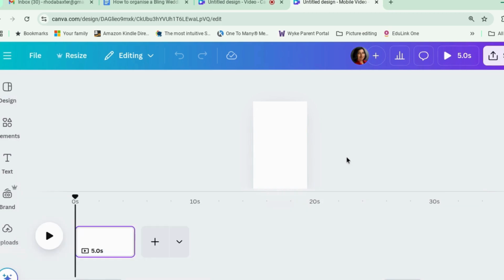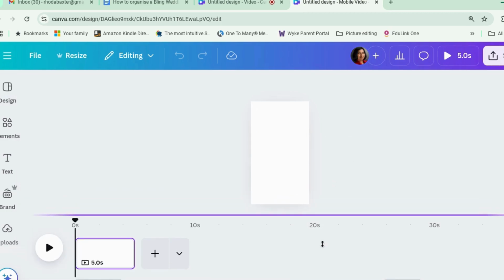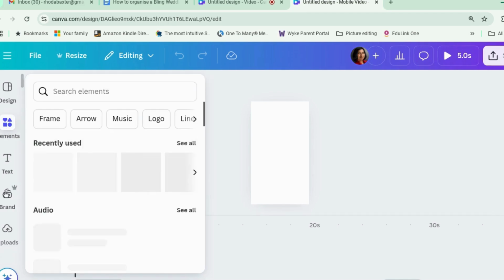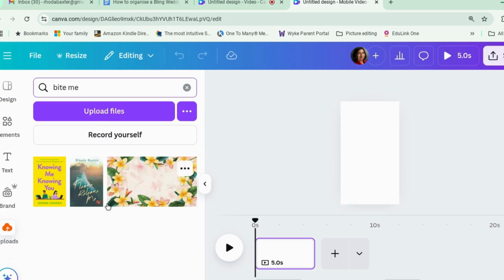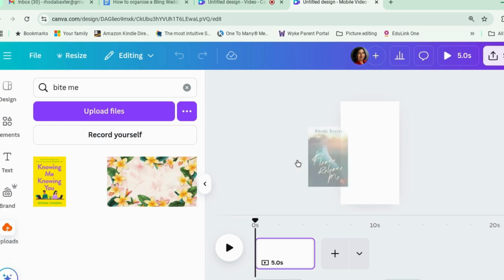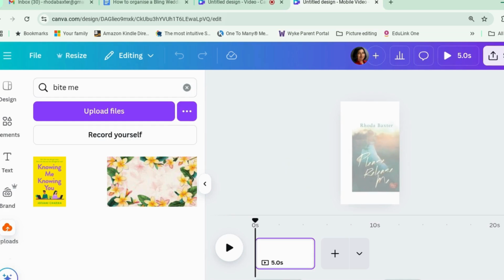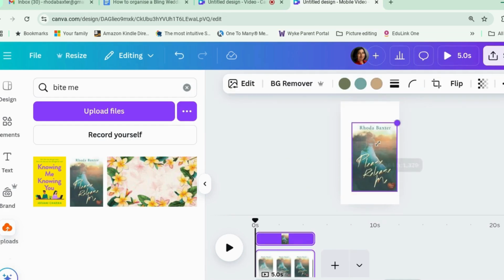All right. So let's make this smaller. We've got a blank TikTok video here. Let's put something in it. Now what I'm going to do is I'm going to find, all right, this will do. I'm just going to use a very, very old book cover for a book called Please Release Me, which has a ghost in it.